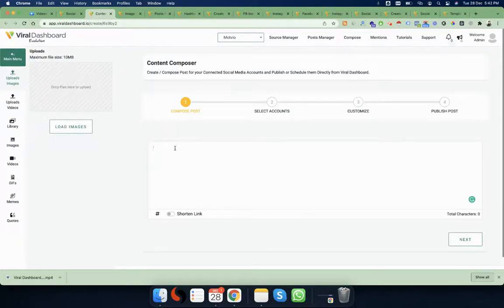So for now, I'm going to just copy this text for the demo and paste it here, and it will count all the characters. You can also shorten the link. For example, if you insert any link inside and you click on shorten, the link will automatically get shortened. And this is the hashtags menu.